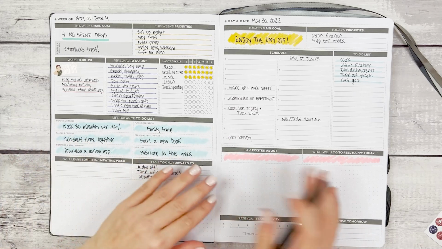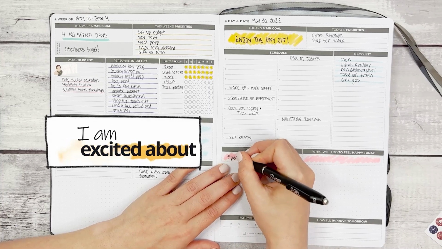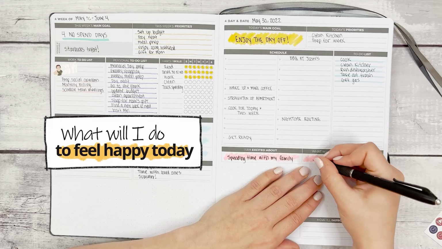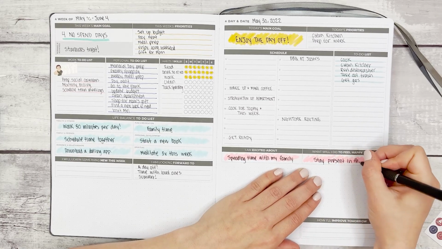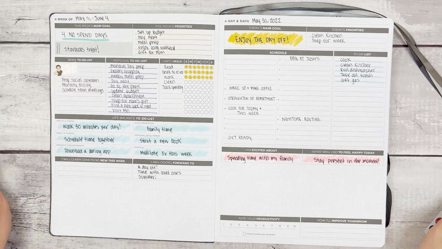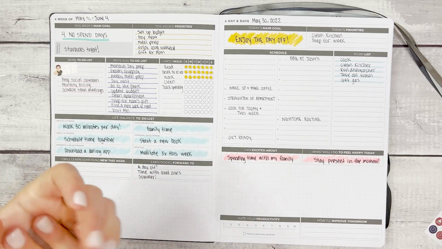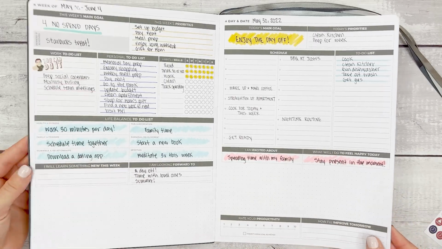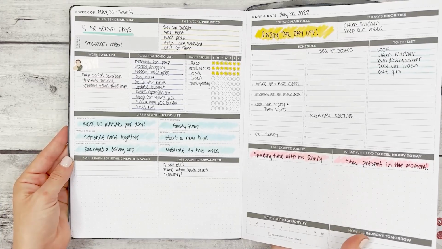All right, so I am excited about spending time with my family. And what will I do to feel happy today? I'm going to write, stay present in the moment. I think oftentimes I get occupied by trying to take photos of my niece and nephew or photos of the day and documenting it, but staying present in the moment is really important and vital. So I have a good outline for May 30th.